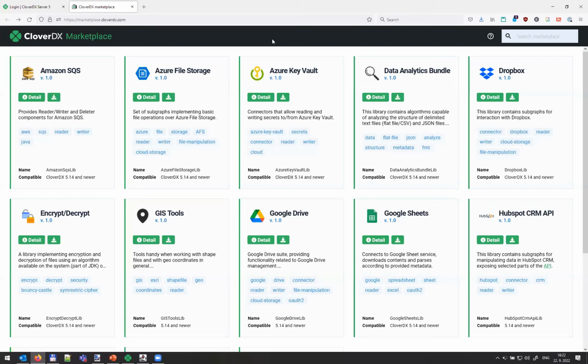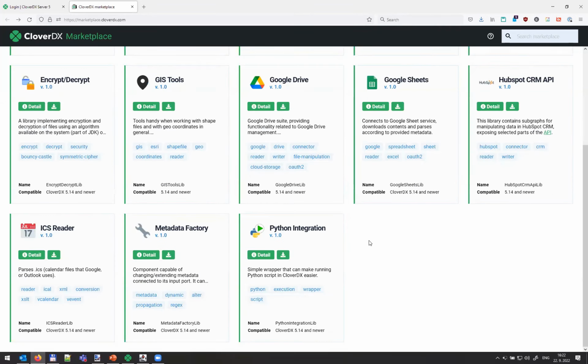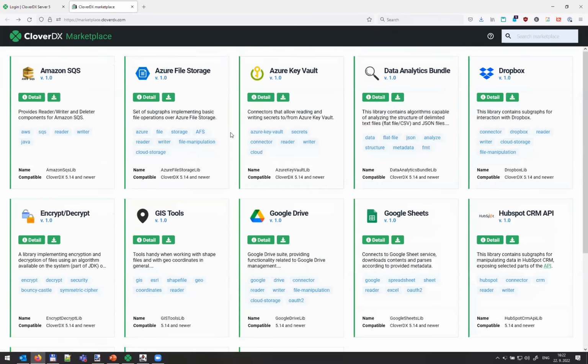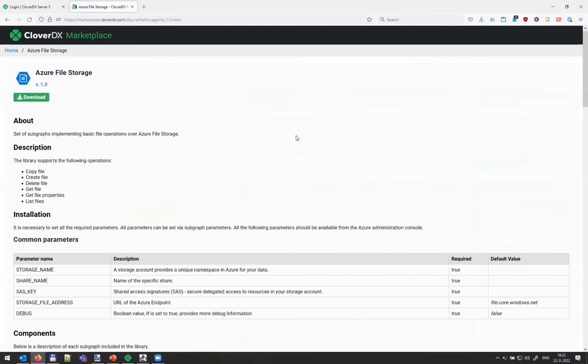So as I mentioned, one of the ways of accessing the marketplace is from the website. The URL is very easy to remember, marketplace.cloverdx.com. And this is what you see. It gives you a list of everything that's in the marketplace. And as I mentioned, we now have 13 libraries there. For each of them, you can read basic detail over here, or you can directly download it, or click on it and you'll get the documentation.